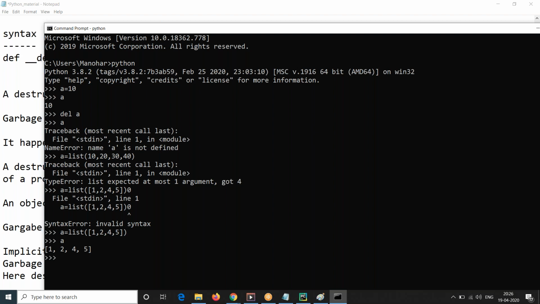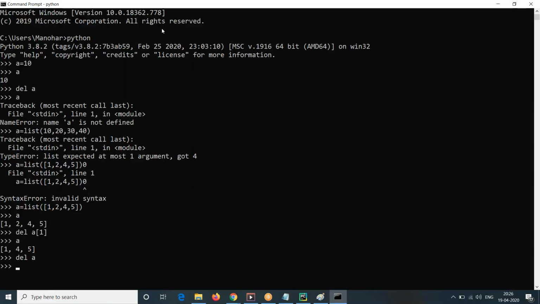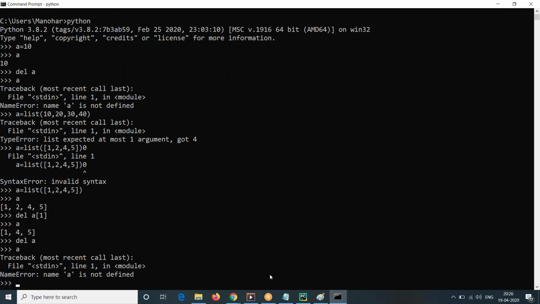Okay, print it. Now you can remove some specific element from the list permanently through del, or you can remove that collection itself permanently with the del keyword. In that way, del can be used in different ways. I can say del of a of some index, and then you see that is removed permanently. Suppose I say del of a, and now that collection itself is removed permanently, like that.